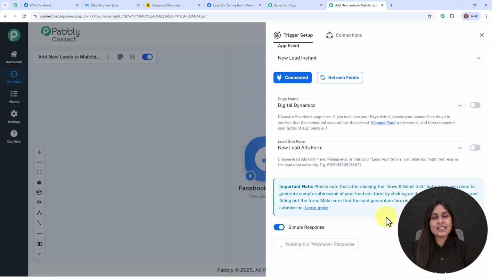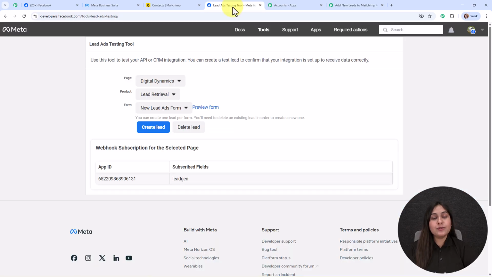And here you can see it is waiting for webhook response. That means to receive a webhook response, we need to do a test submission. And to do a test submission, we need to generate a test lead inside our Facebook lead ads again. So again, to generate the test lead, let me take you back to the lead ads testing tool by Meta.